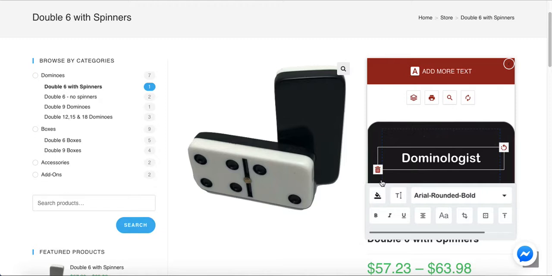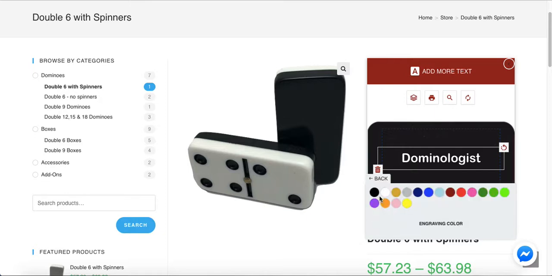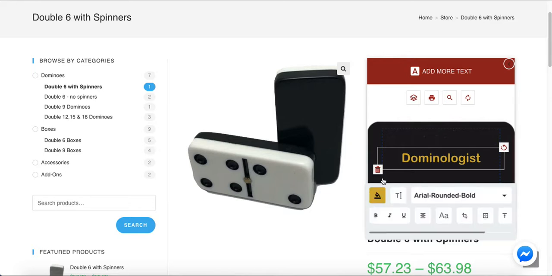Now I'm looking at that going, I kind of wanted that in sort of a gold color, maybe metallic gold. Let's look at colors. Again, when you hover over each color, you'll see the name of the color. So you have maroon and red. I'm going to go with the third one over, which is metallic gold. Once you've selected your color, again, hit back.